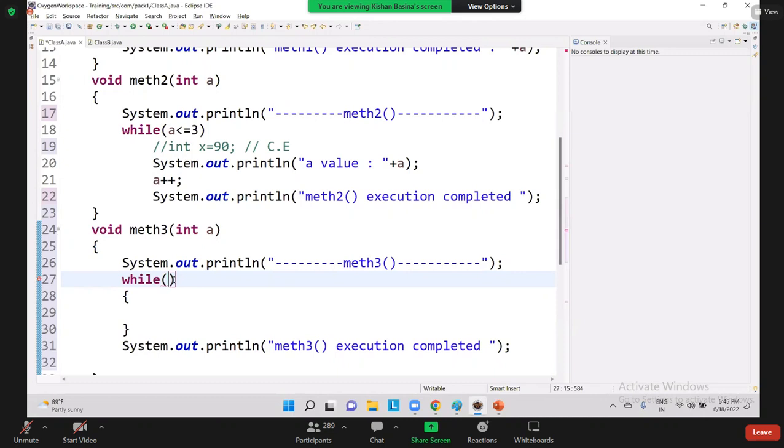Directly I want to give a Boolean value, true or false. Can I give? Am I going to get any error? Are you sure? Last chance. Please think here. Last chance.